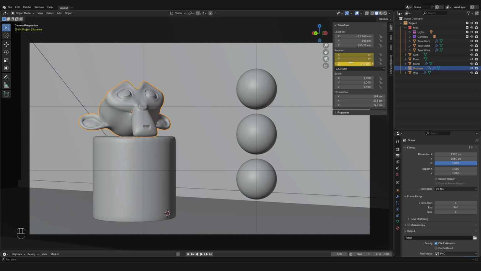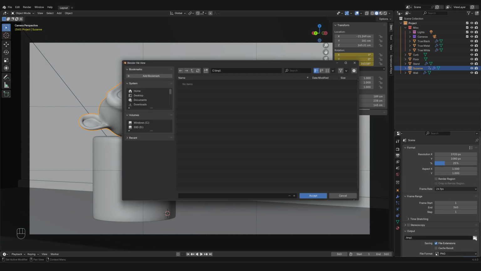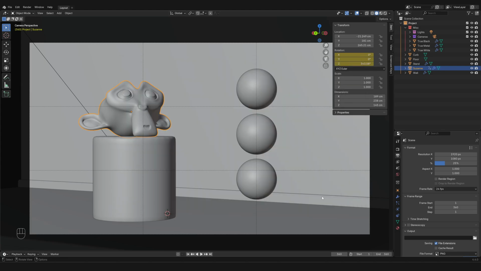In the properties panel to the right, make sure you are in the output tab and under format, change this percentage from 100% to 25%. Below where it says output, select the folder icon, find your desktop or somewhere where you would like to save and accept.